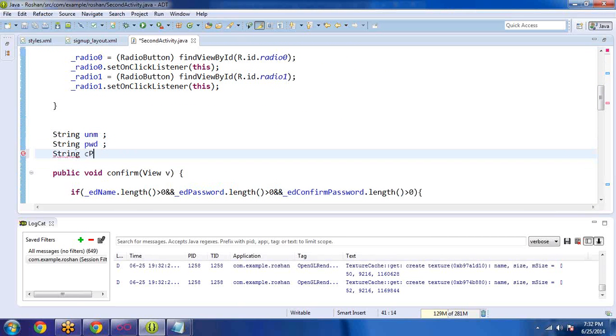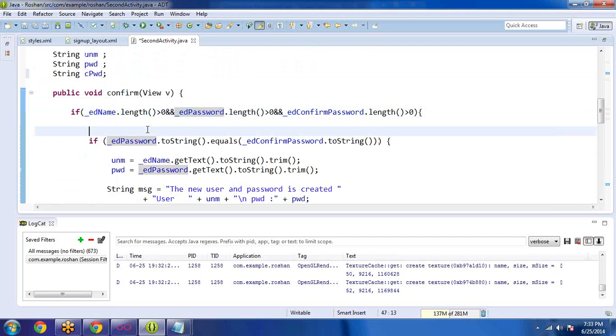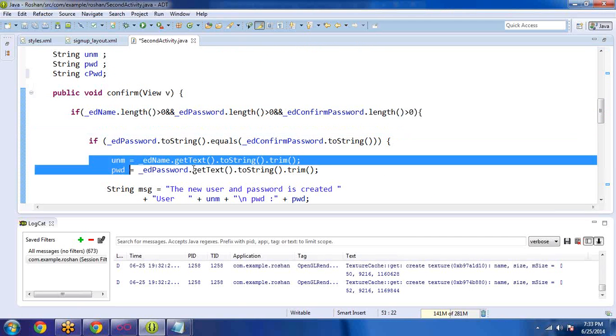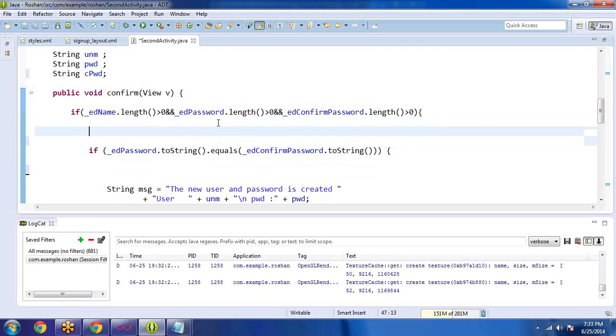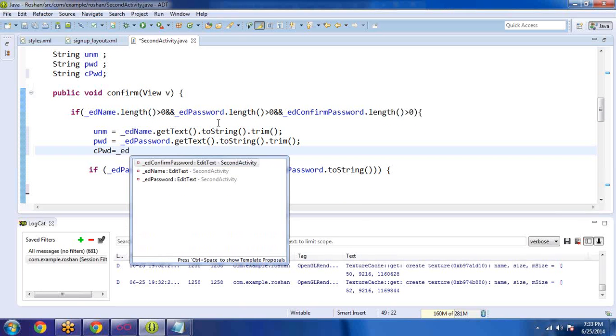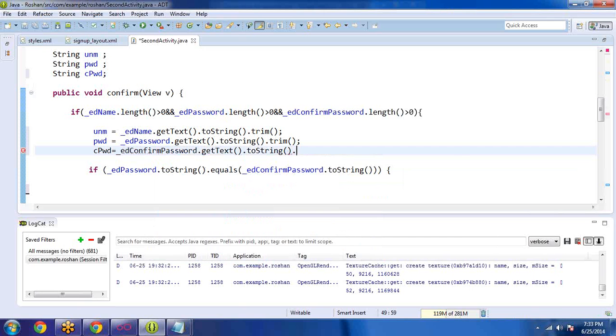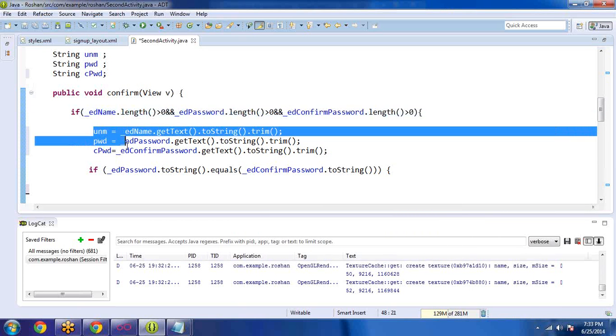String CPWD means I declare one more string. So CPWD equals ed name dot length, okay. CPWD equals, but before that I should get the username and password. Once I enter everything, then equals underscore ed confirm password dot get text dot toString. Means when I enter username and password as correct, now I'm getting the name, username and CPWD.